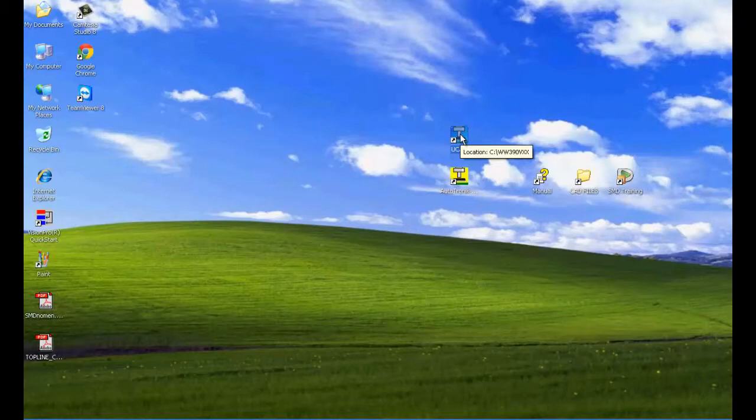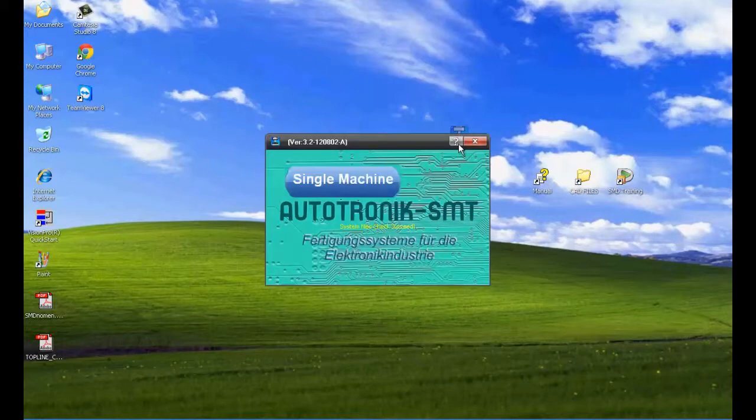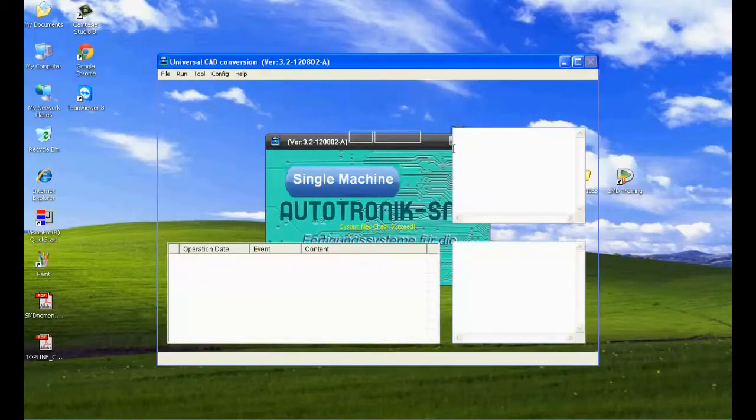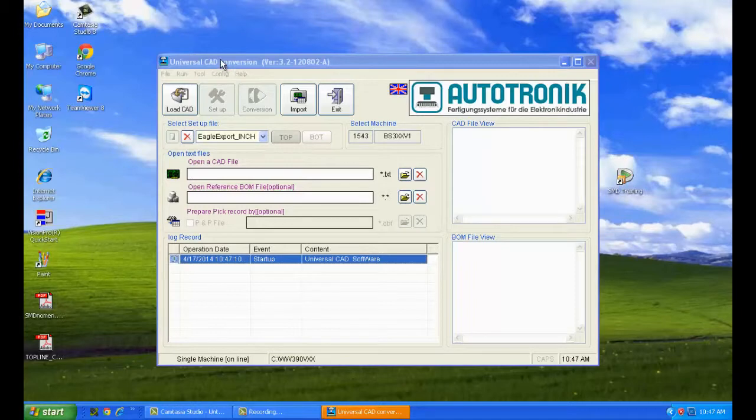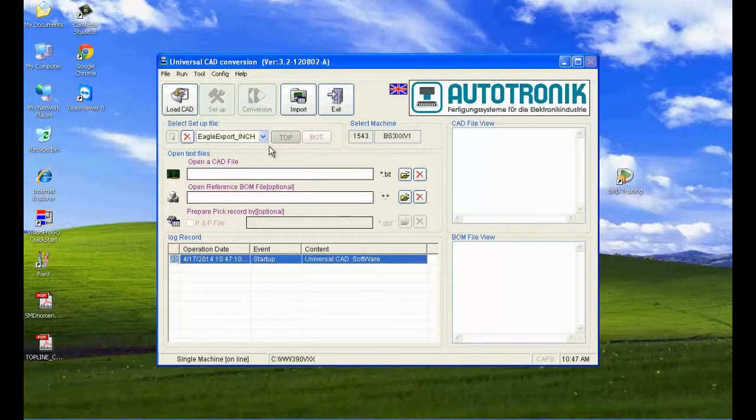Okay, so here we are doing the CAD import from the Eagle file that we just created. And the first thing you want to do is open up UCAD here. And then you want to open up your file that you've just exported. Now this Eagle export inch is a setup file that was previously created if you did your board layout in inches. You do not ever want to hit this red X over here. It will delete the setup file and you'll have to do it all over again.